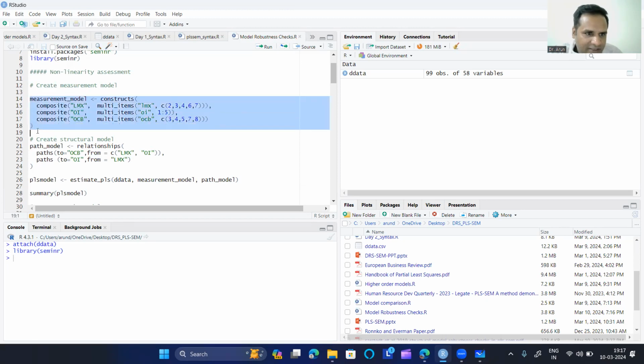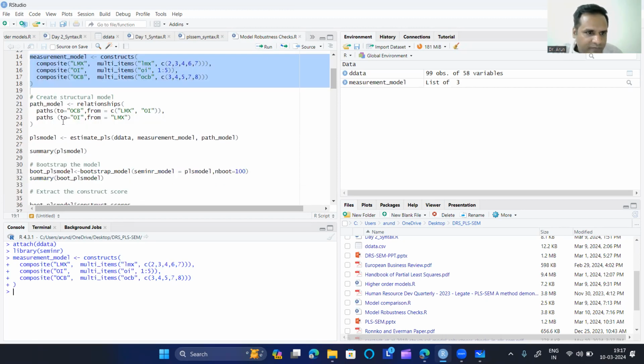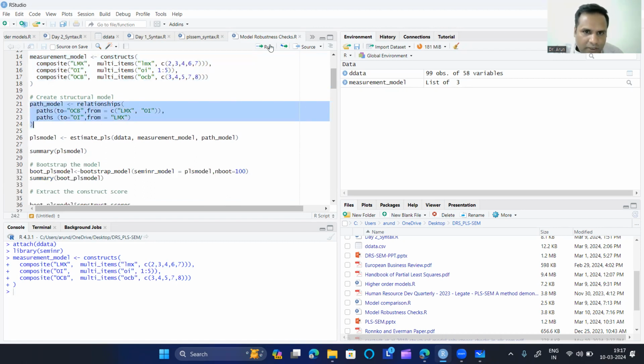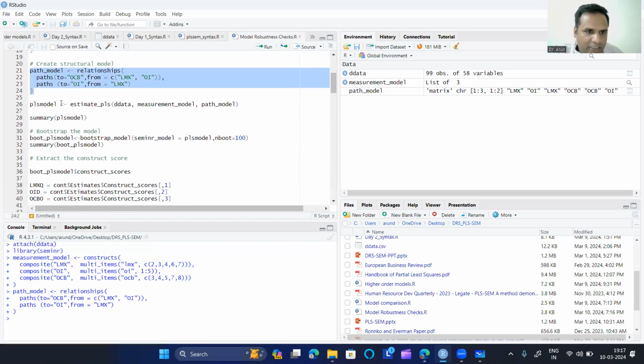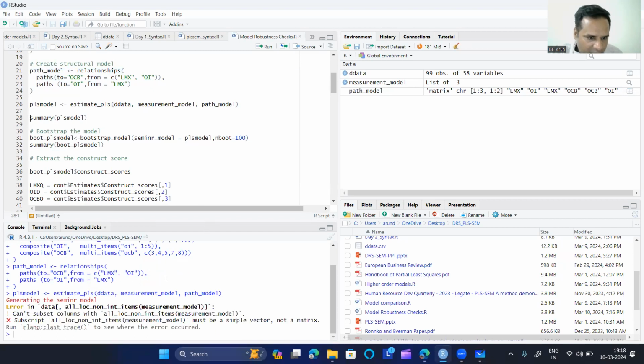And let me run this. Okay, everything is fine. Let's run the structural model, line number 21 to 24. Let me run this. Okay. And then estimate the model. Okay. And what is it telling?